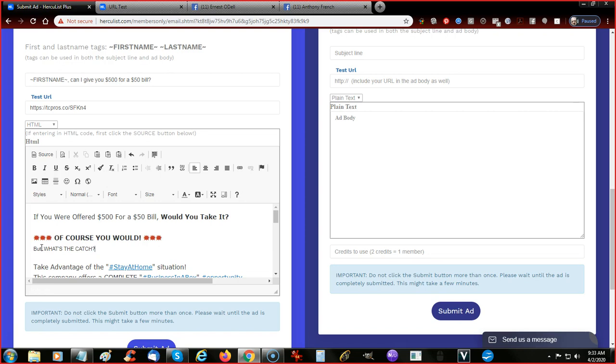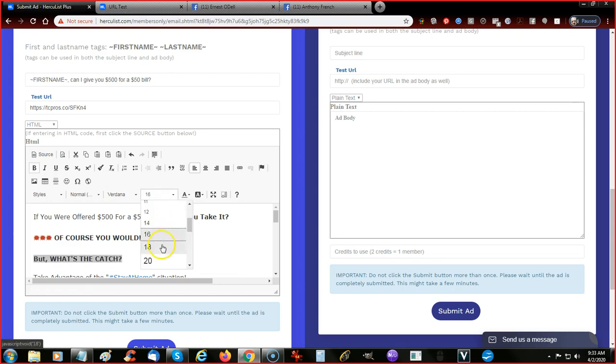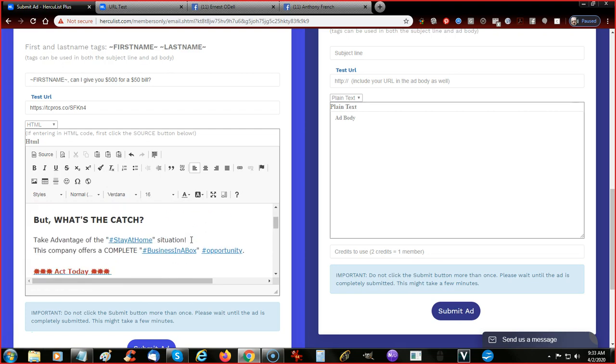Now we're going to go back and make sure that this is all the same size. It's normal font, Verdana, size 16. We're going to say bold, and I'm going to put another line break. And if you want to make that stand out, we can give it a little bit more size. Go up to 18 or 20. Well, what's the catch? We're going to say, no catch. Put your wallet away. No credit card needed. Right?